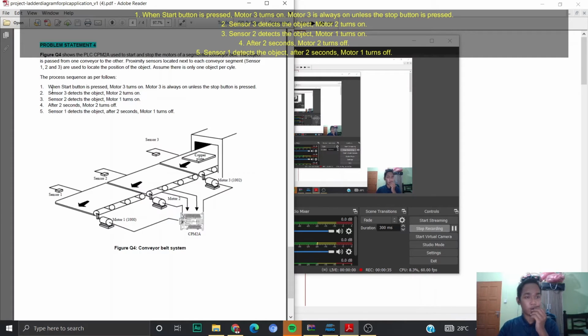Number 1, when the start button is pressed, motor 3 turns on. Motor 3 is always on unless the stop button is pressed. Number 2, the sensor 3 detects the object, motor 2 turns on. Number 3, sensor 2 detects the object, motor 1 turns on. Number 4, after 2 seconds, motor 2 turns off. Number 5, the sensor 1 detects the object, and after 2 seconds motor 1 turns off.